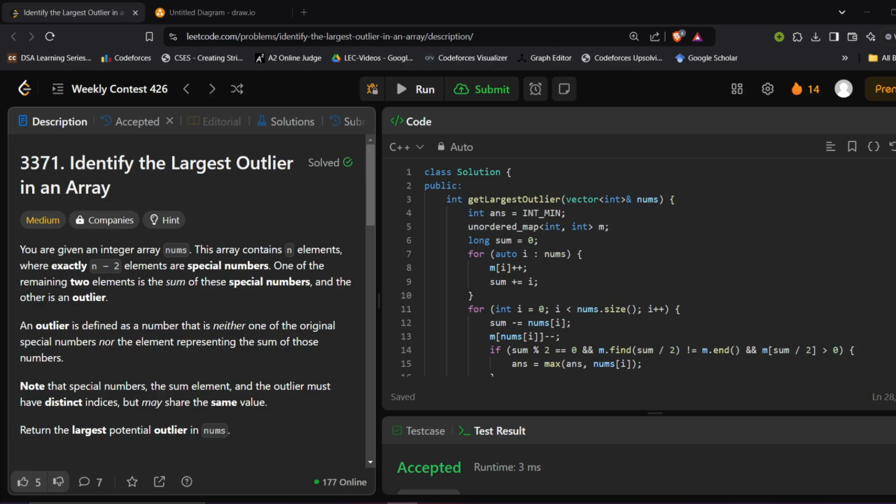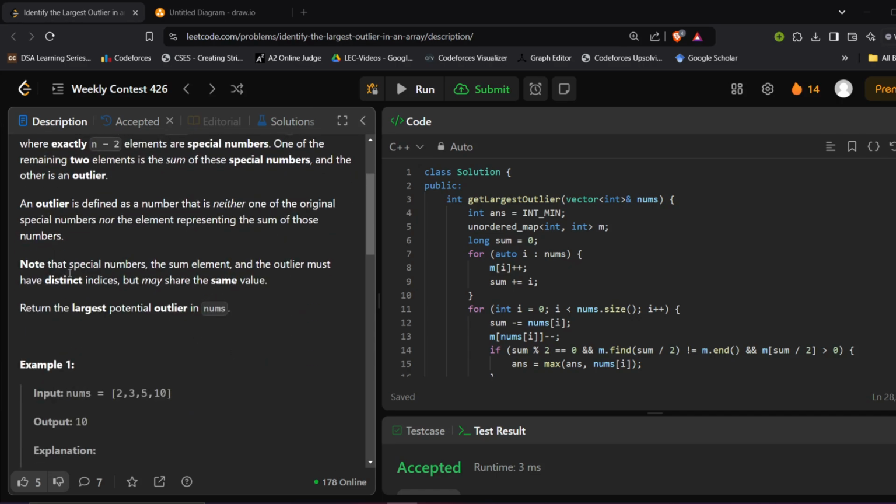We are solving a problem: identify the largest outlier in an array. In this problem, we are given an integer array nums that contains n elements, where n minus 2 elements are special elements. Of the remaining elements, one is the sum of the special elements and another one is the outlier. An outlier is defined as a number that is neither one of the original special numbers nor the element representing the sum of those numbers. Note that the special numbers, the sum and the outlier must have distinct indices but may share the same value. We have to return the maximum potential outlier in the nums array.